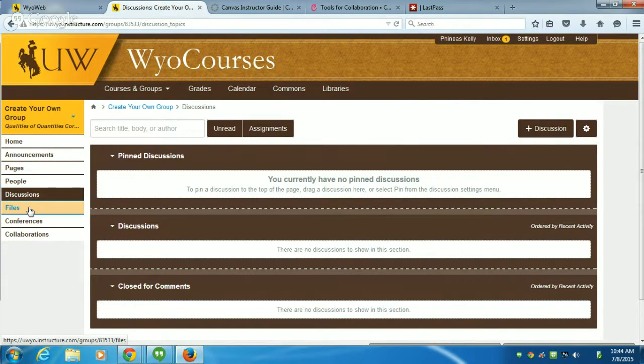One kind of neat thing that I discovered last semester, in relation to some of the things that have been brought up about group work before, is that with the way that WyoCourses or Canvas is set up, information flows down from the larger class into the group, but there's not really any way for information to flow directly back up.